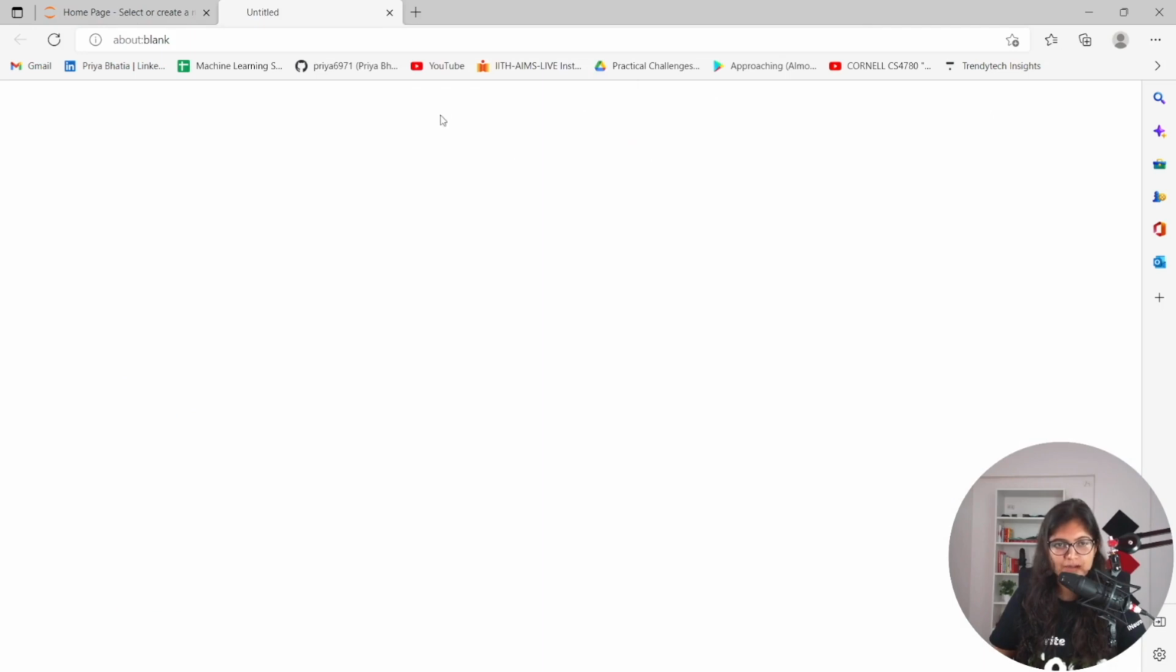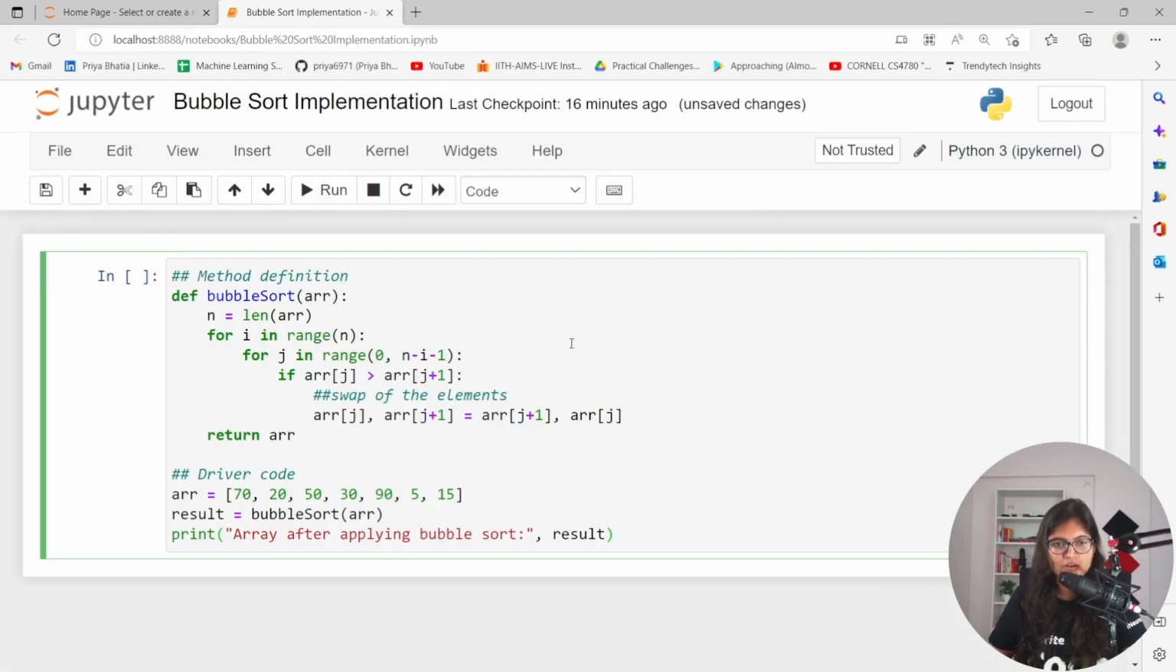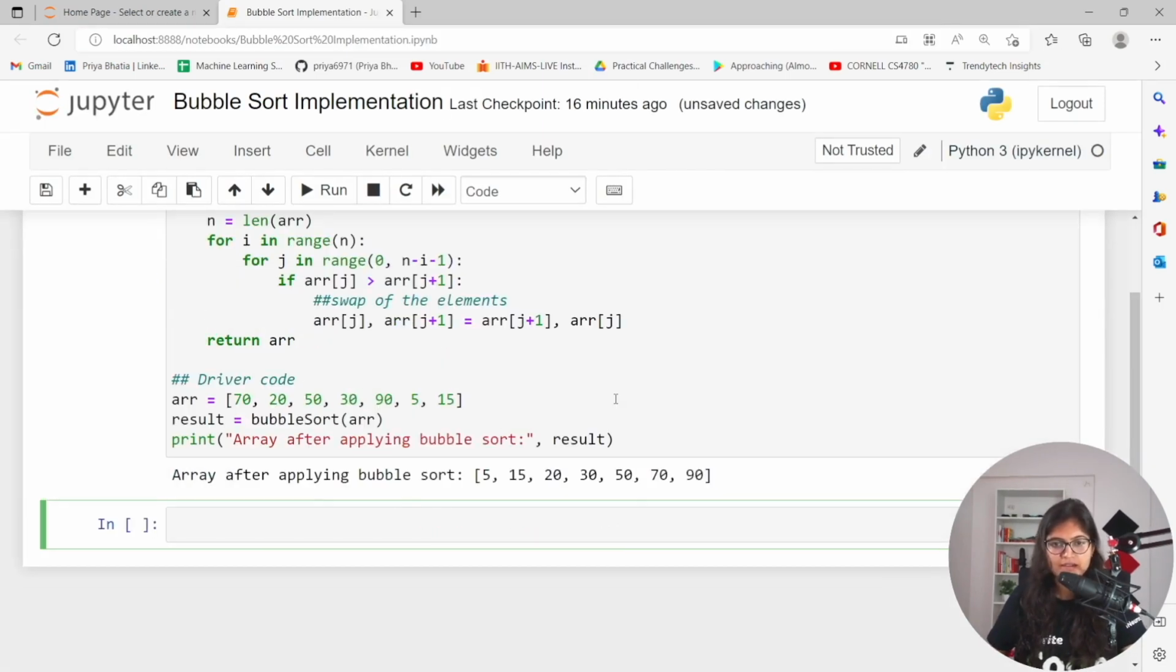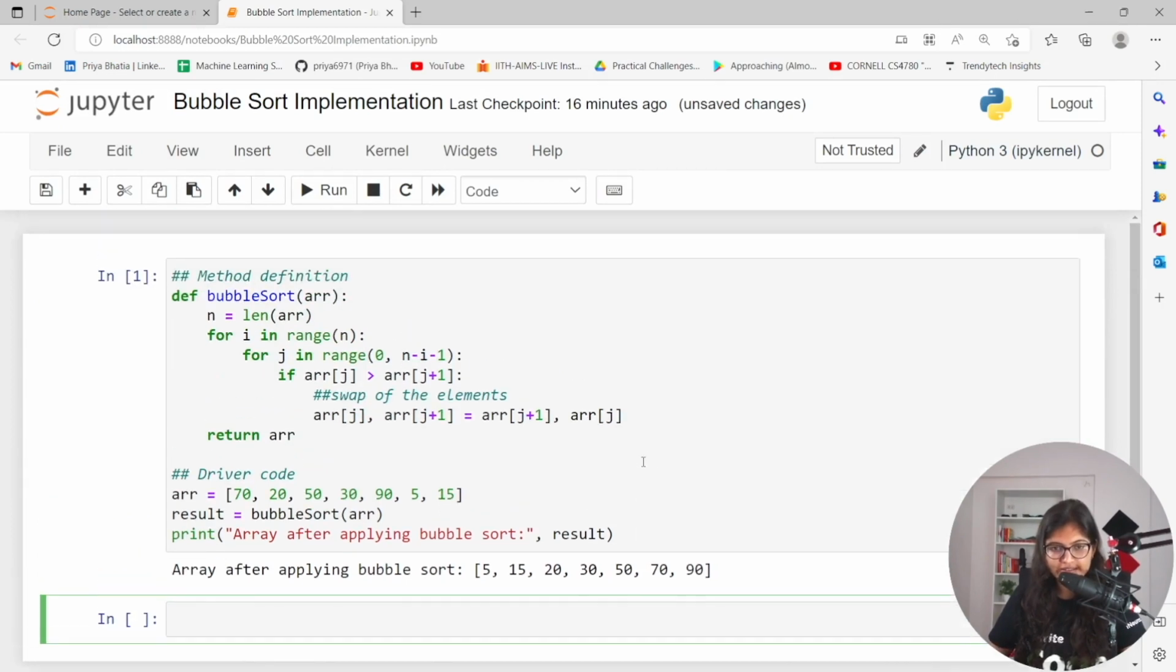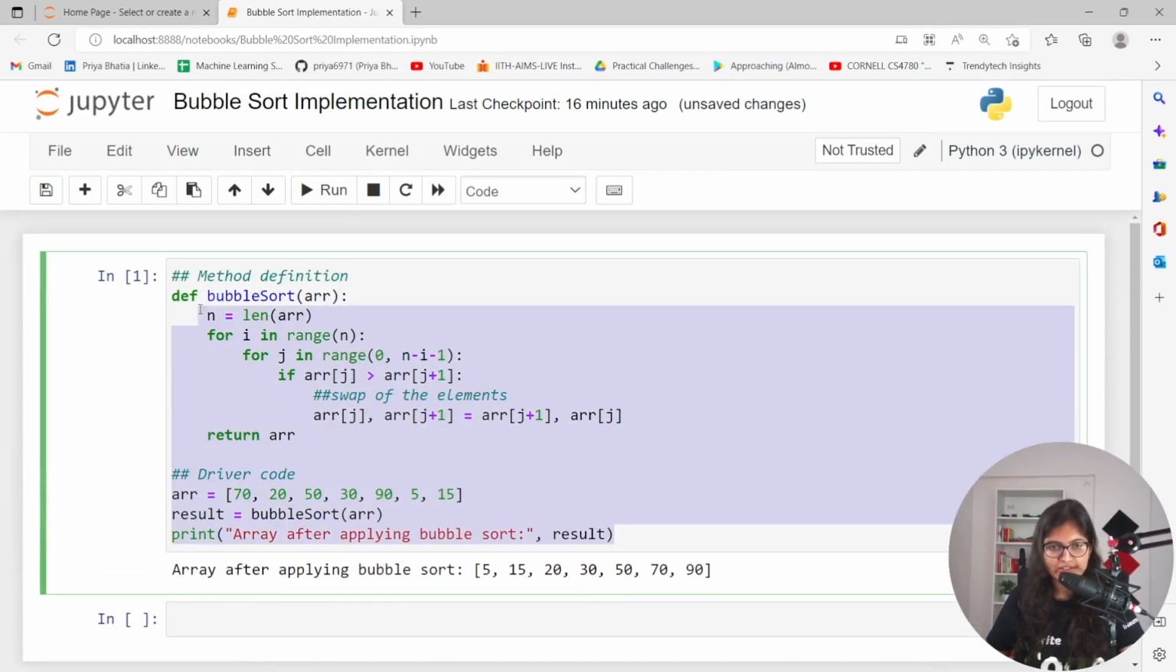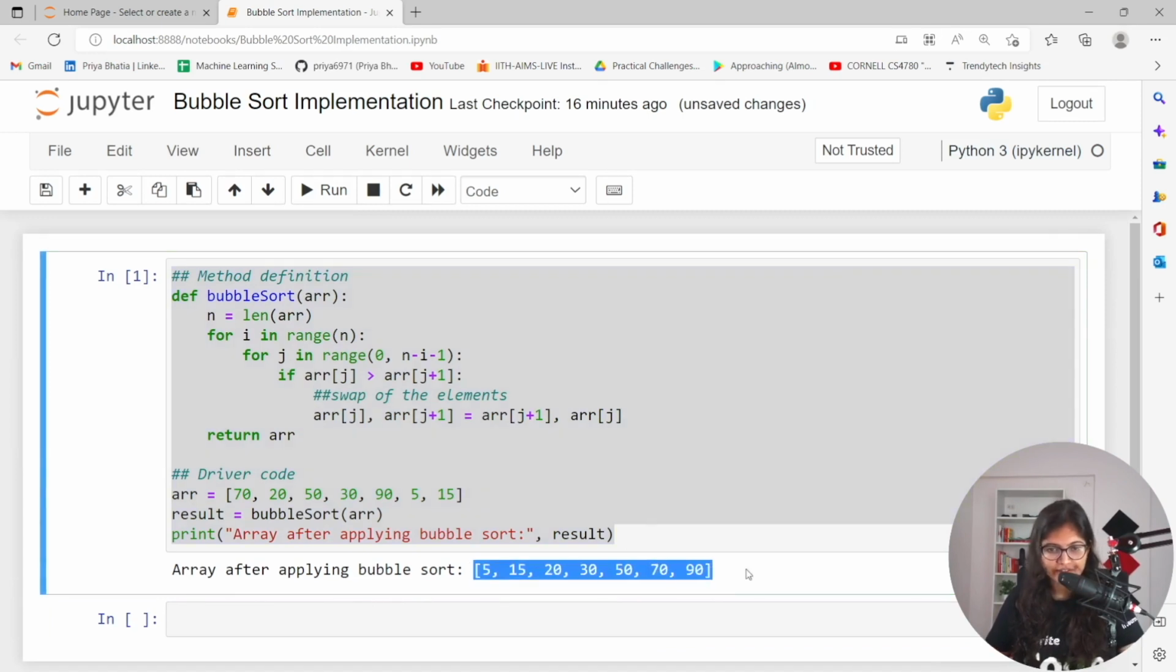New Python 3. I will copy this. Here you can see that the code which we have written just a few minutes back is showing us the correct result.